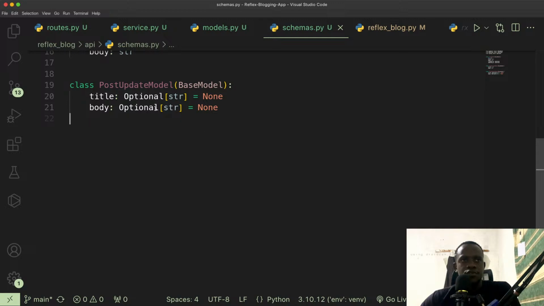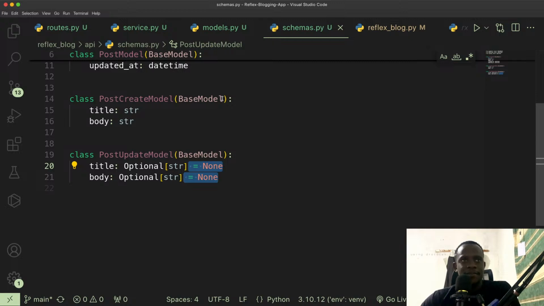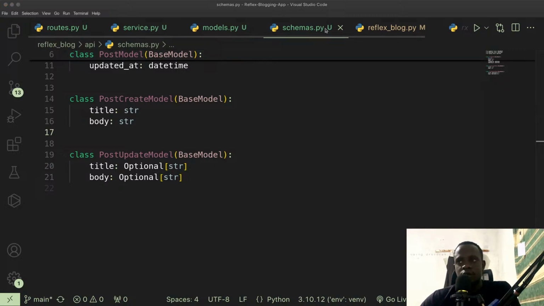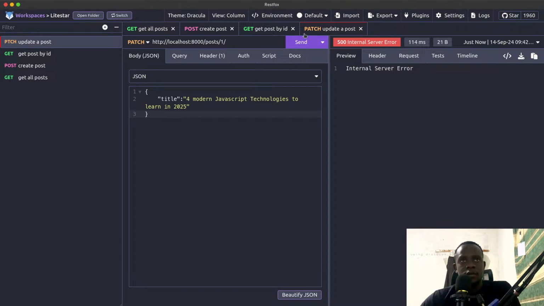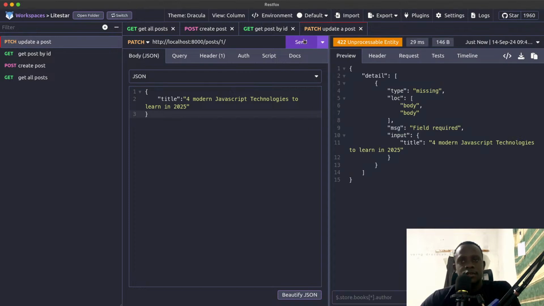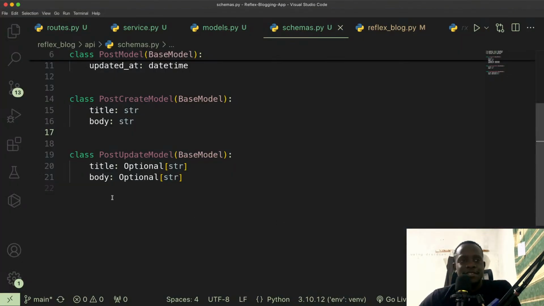An optional string which equals none. I think when I remove that none part, I can have optional strings that can be left out that do not have any default. Okay, let me try. I send field is required, and the field is body, which is actually optional. So that didn't change things.